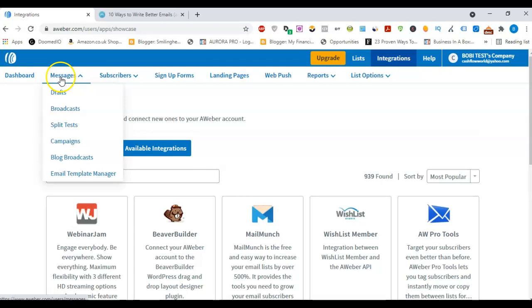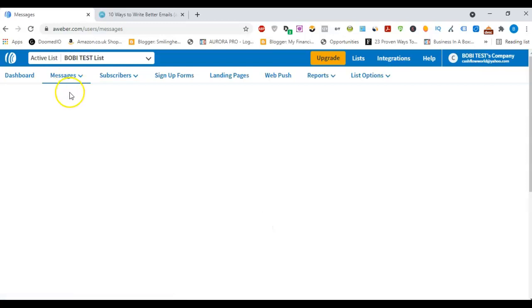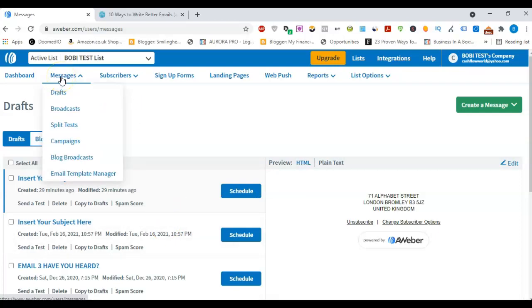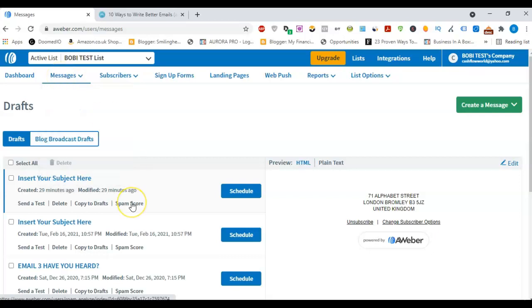Next, in messages, we have a section for drafts where you can create drafts. You can access the drafts that you've already prepared. So for example, if you have some ideas for emails, you can put them in the drafts and then come back and polish them up later if you don't want to go straight into your list. I prefer to actually make my messages in the drafts before I put them into the list section.